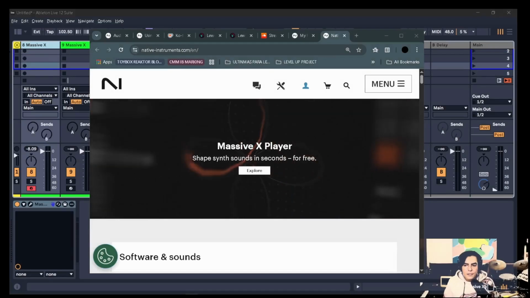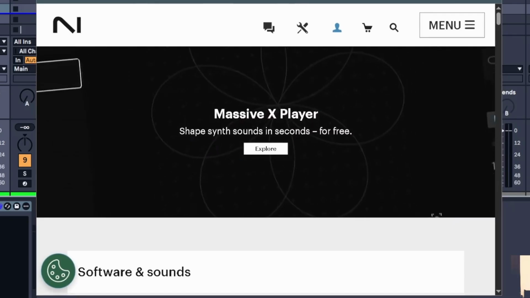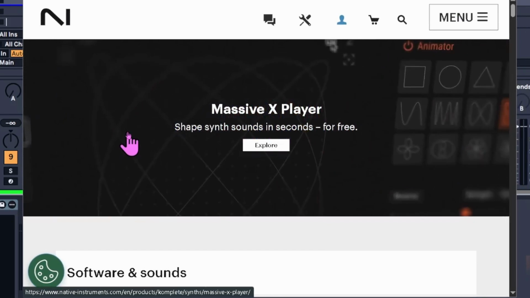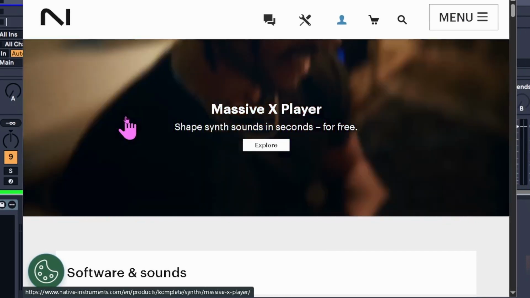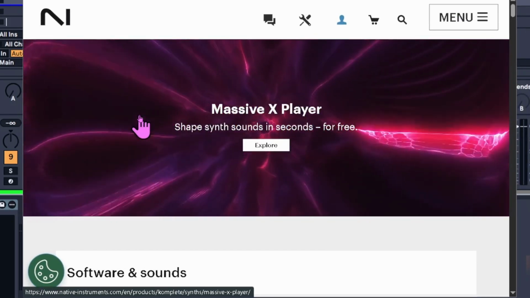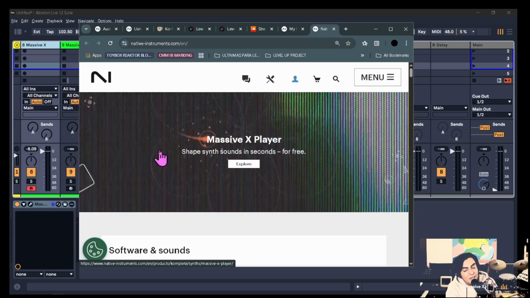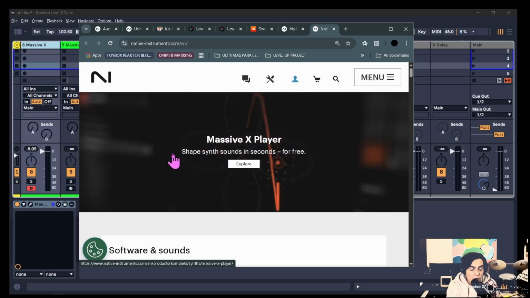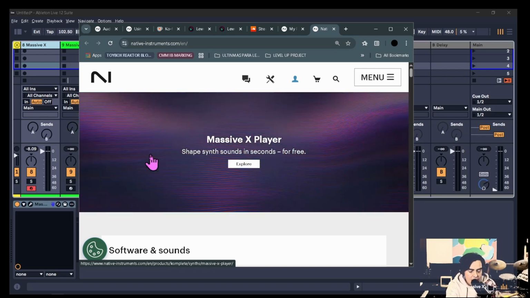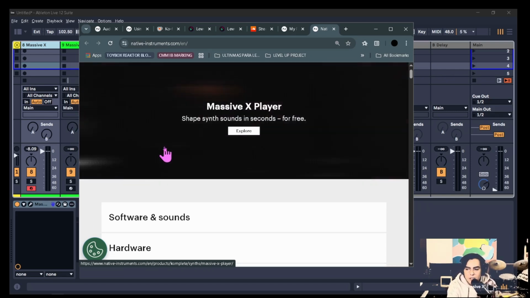Hello everyone. Today I'm bringing you here Massiv X player. First of all, I want to walk you on how to get it and how to install it, and then we will check what is so great about Massiv X player and also Massiv X, which is an amazing synthesizer. So let's check it out.